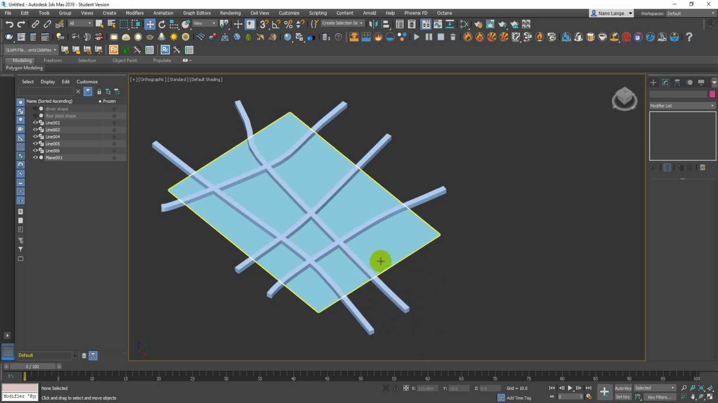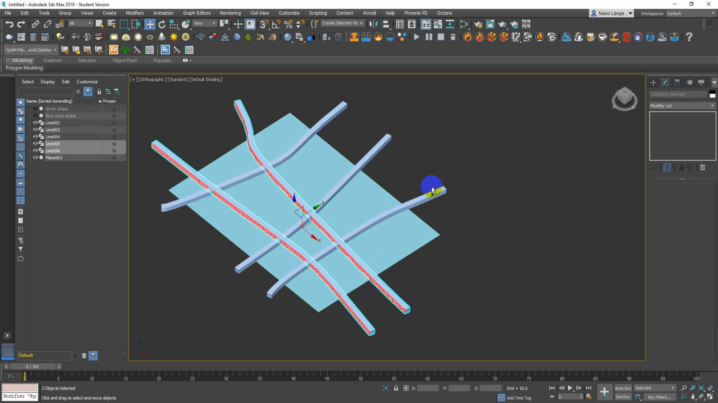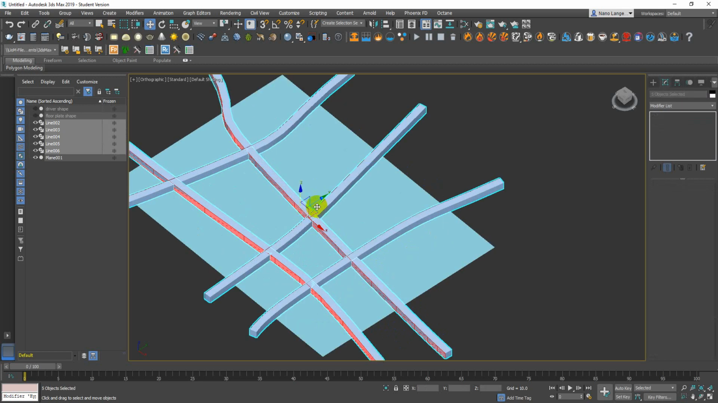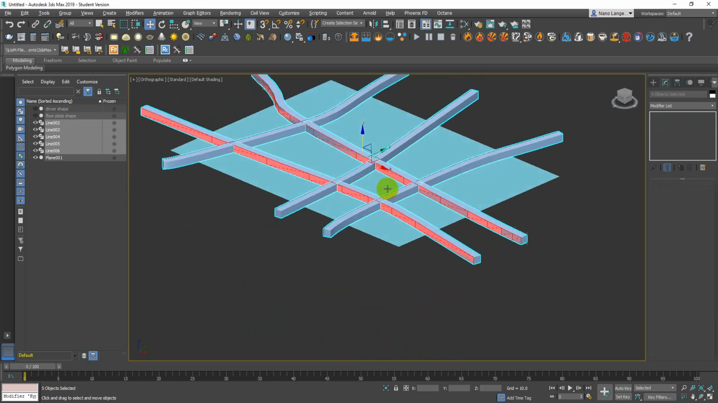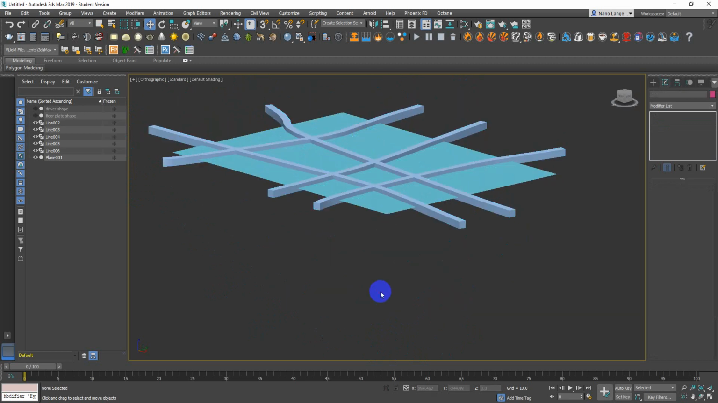I can now either move my plane up a little to intersect with them, or I can just select each of those lines and move them down a bit so that they've got a good intersection with the plane, because we're about to boolean in them.